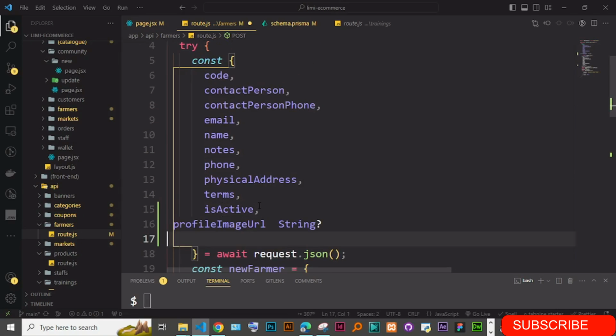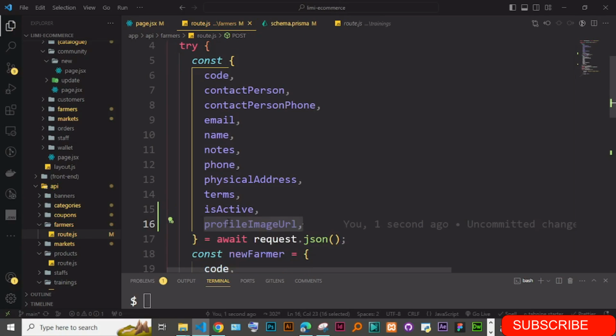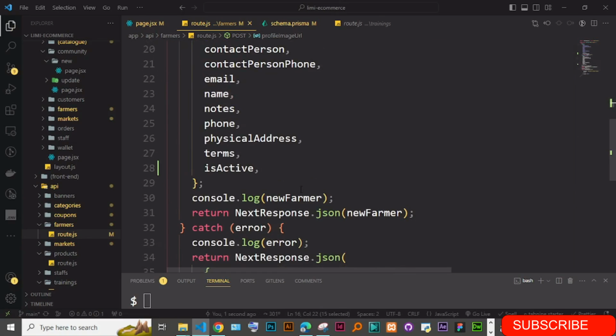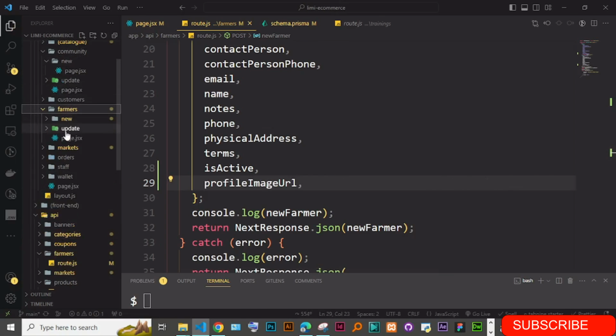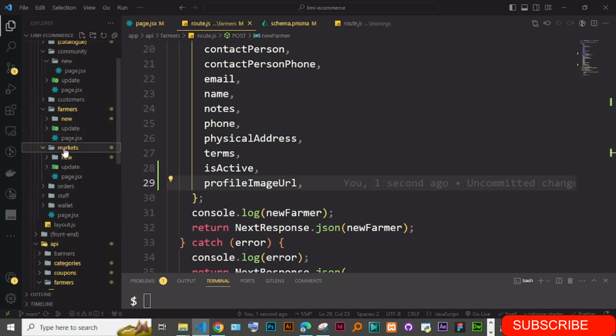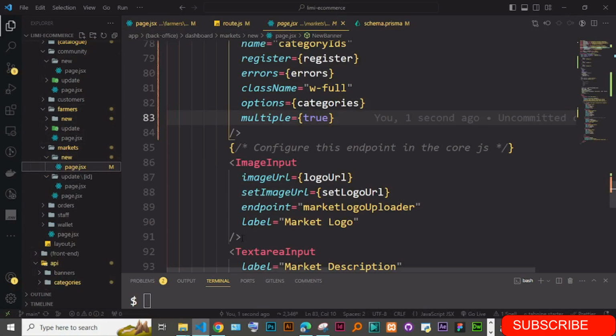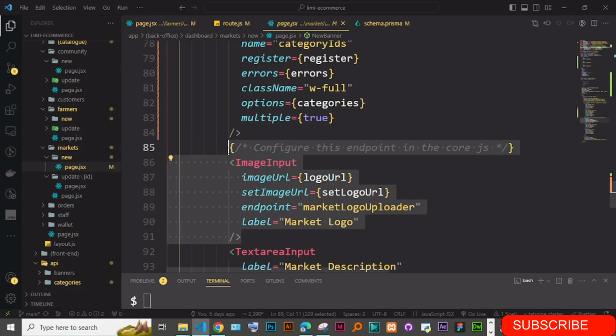I'm just going to add the profile image. So make sure you have added this. Okay, and before I forget, I go to this side, farmers, and I'm going to add the image, and you can just copy this image from the market where we have this image input, and you're just going to update it in a second.